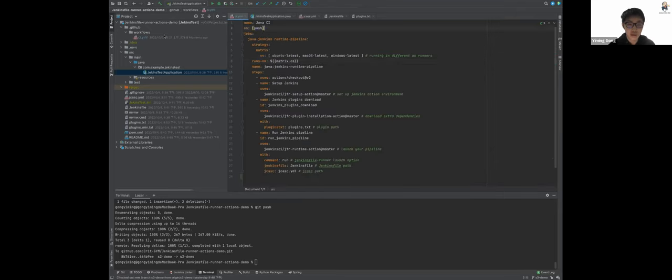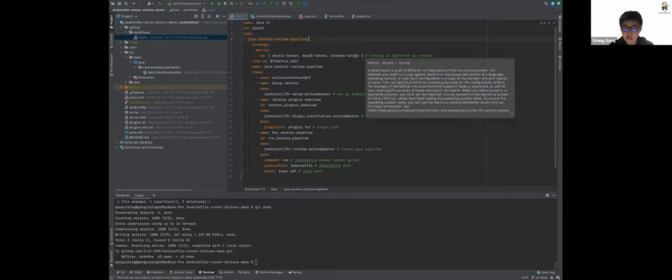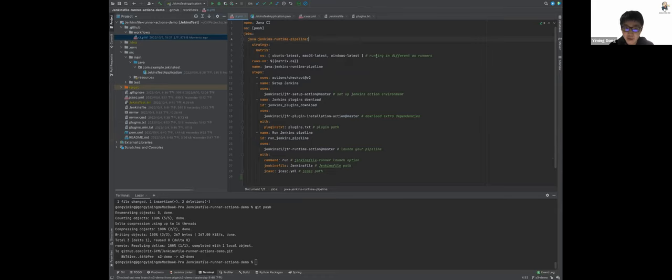So usually we put our workflow definition under the GitHub workflows folder, and there's a YAML file here. This YAML file is your workflow definition. So what I define here, firstly, as we use the runtime actions, we can run it in different kinds of runners provided by GitHub Actions. There are Ubuntu, macOS, and Windows.